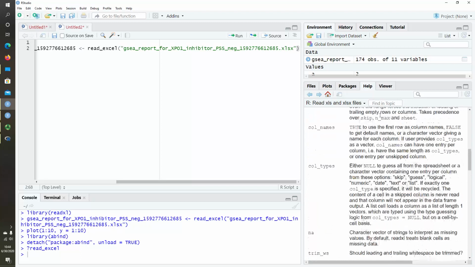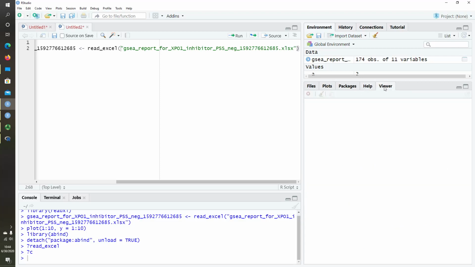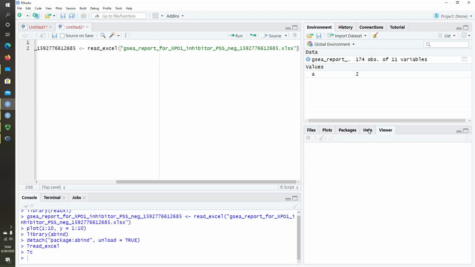And so you get help. You can always close out of the help page, or also just look for something else. So if I wanted to get a different thing, there's a function called C, which is really important, which we'll get into later. But it's a way to combine values into a vector or list. And so again, just a nice little thing. And then the viewer, I don't really know. The viewer will come into place if you ever do use R Markdown documents. So that will be important for that.